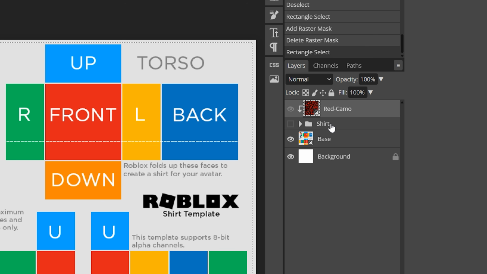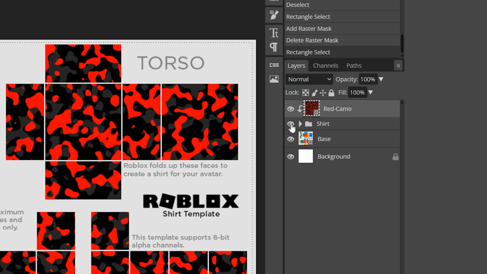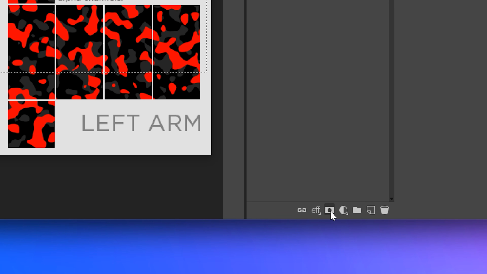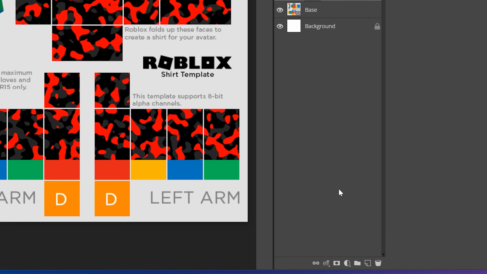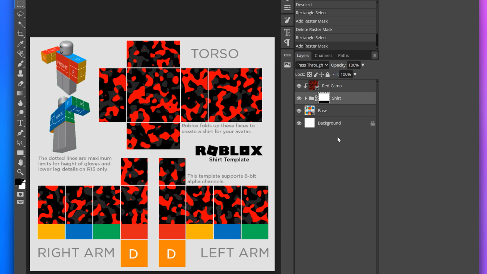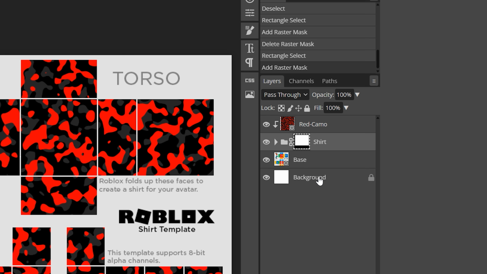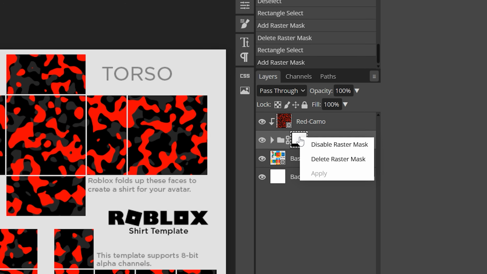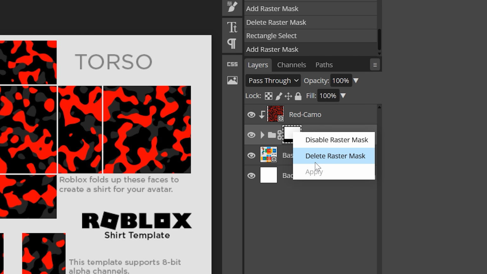Go to the Shirt folder and click the box to unhide the folder. Make sure the Shirt folder is selected. Then head down and click the Add Raster Mask button. This will make it so only the objects within your selected area are shown. If you want to delete the mask, then right-click on the mask square in the layer menu and select Delete Raster Mask.